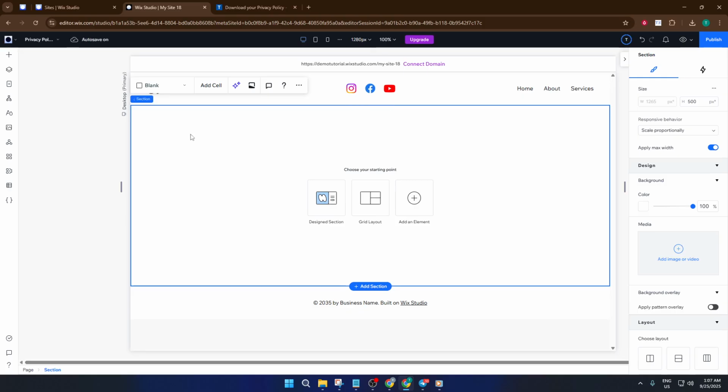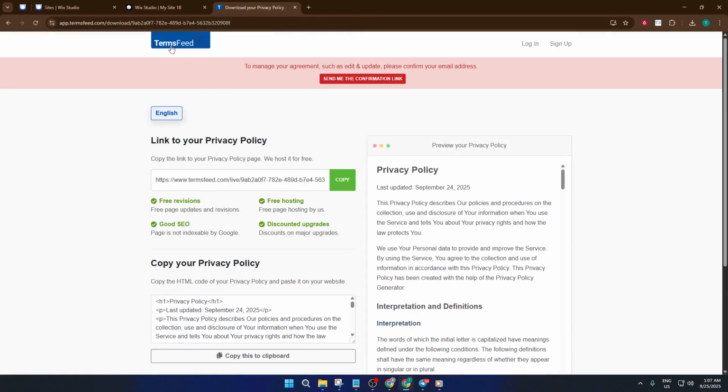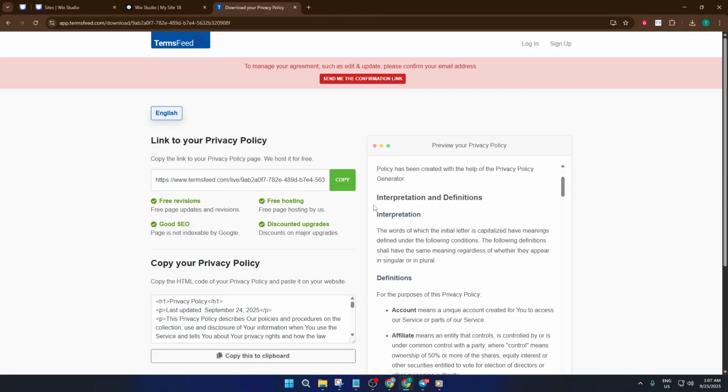Now, with the page created, it's time to actually generate your privacy policy content. Here's where things get really straightforward. Open a new tab and go to termsfeed.com. I like termsfeed.com because it takes all the guesswork out of legal language. Once you're on the site, look for the Website option and click it.